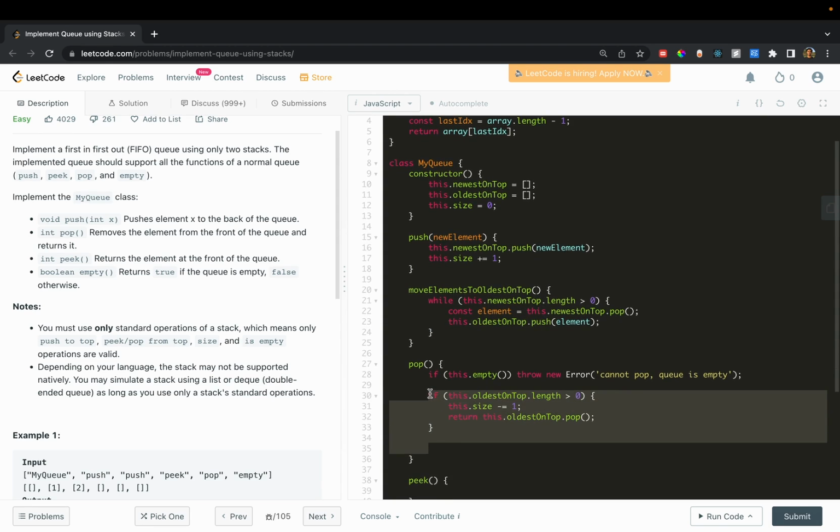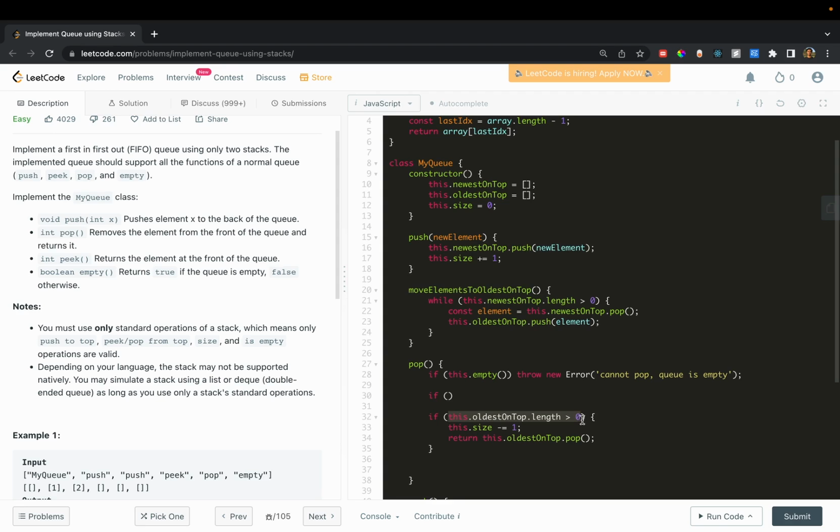So what I'm going to do here actually is the negative condition. What I'm going to say is if we have nothing on our oldest on top stack, so if its size is 0, only then do we need to do this movement here. So then we'll do our movement. Move everything onto oldest on top. That way, this logic is going to look a lot cleaner.